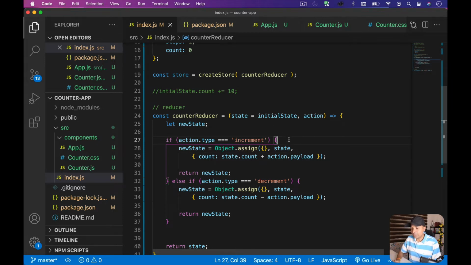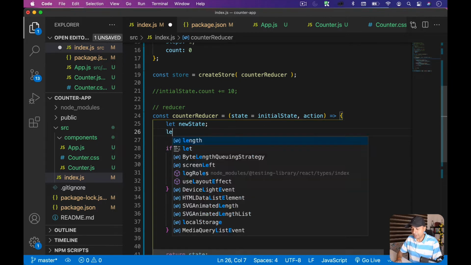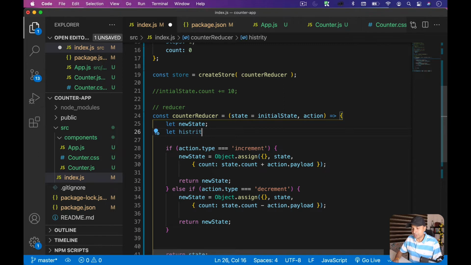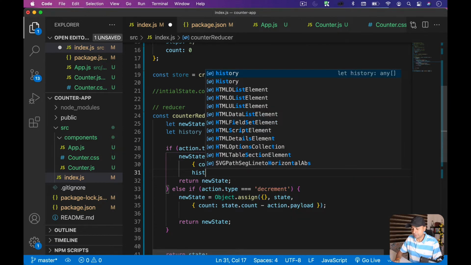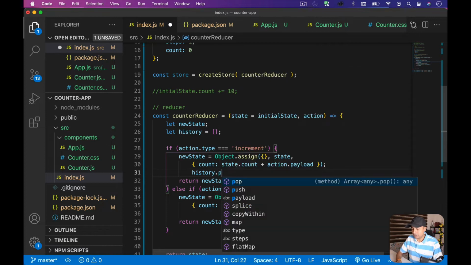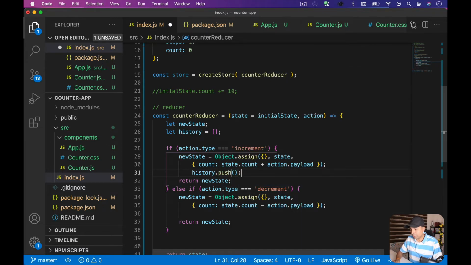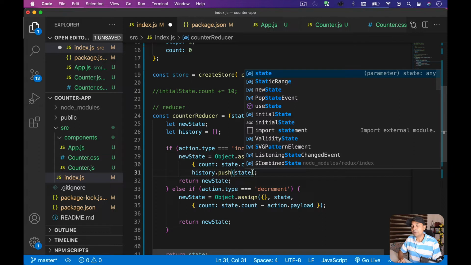So I can always say, suppose I have a history object, right? I'll create a let history object here. I'll just want to show you history, and that's an array, right? So before returning a new state, I can always push the existing state to this history object, history.push. And before returning a new state, I'm just going to push the state.